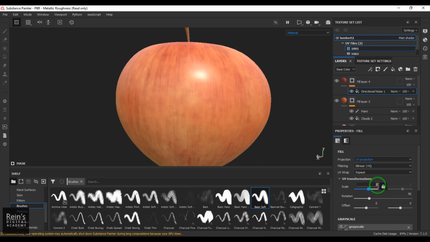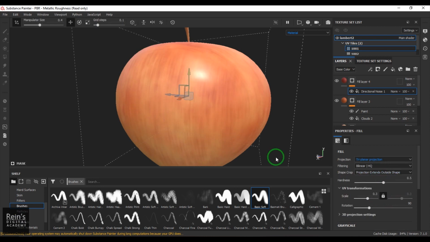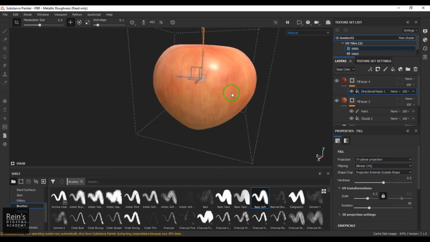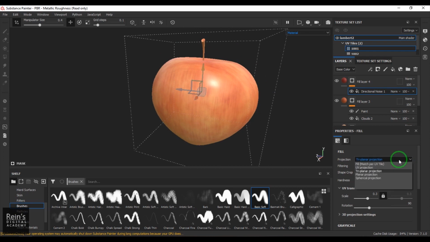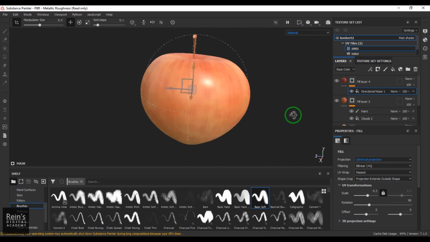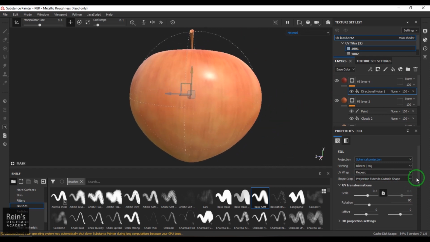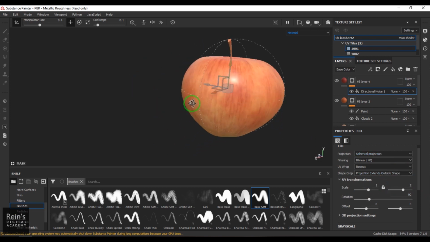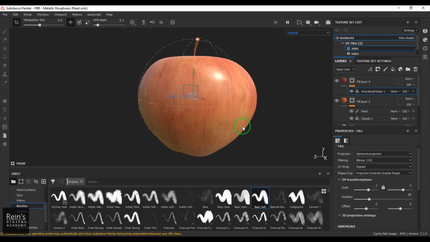You can switch off this lock option where you get individual scale values for U and V directions. But before going into that, let me put the scale value to 0.3, and again use a triplanar projection. It's not working, triplanar, because it's giving those planes. Let me choose a spherical projection. That's working. And then 0.5, 1, 2. Okay, that's bringing up nice results.